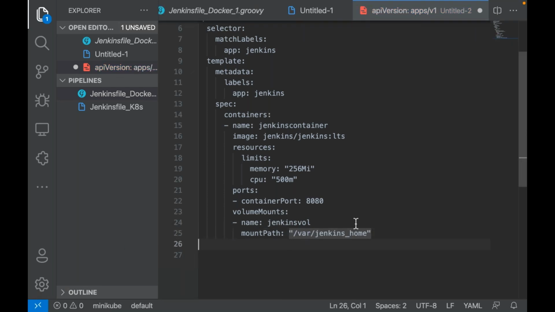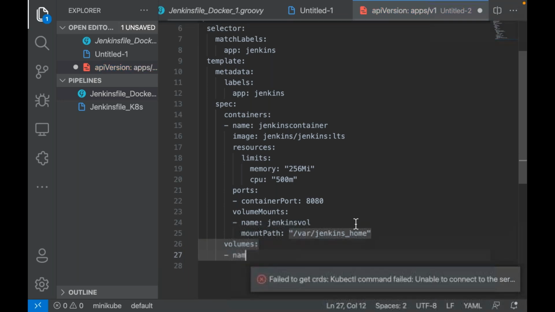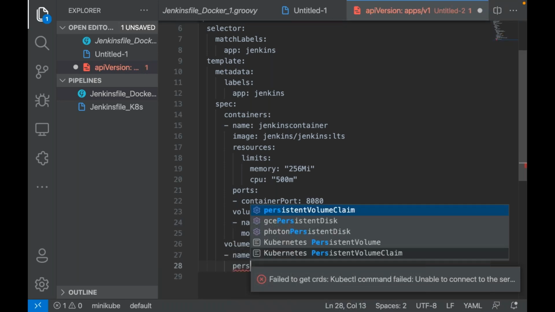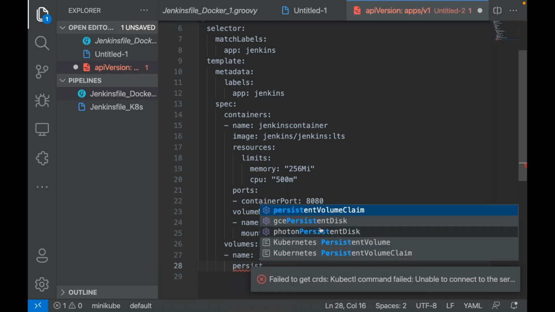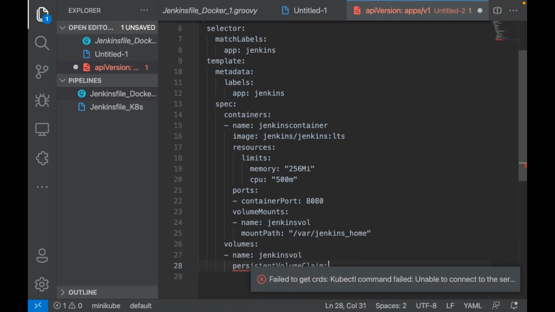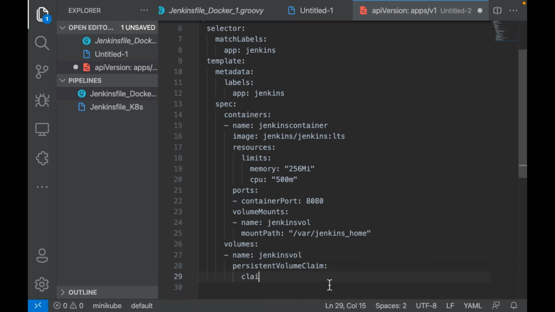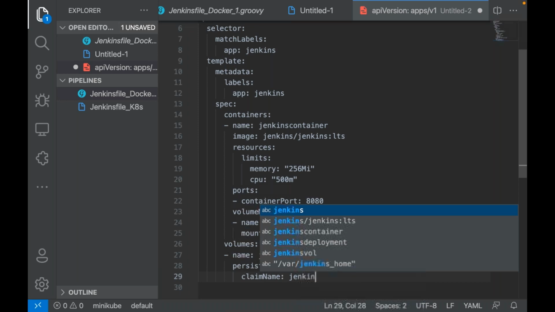Now, do I need to mention volumes now? Volumes, the way I have mounted, I will say volumes. Now name, whatever I was using here. Now here, can I mention that persistent volume claim, claim name? Claim name, I can say something like this.